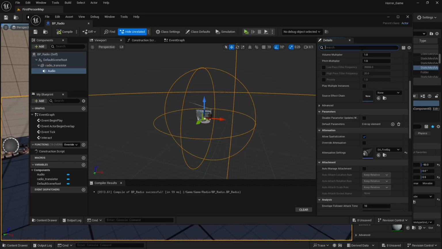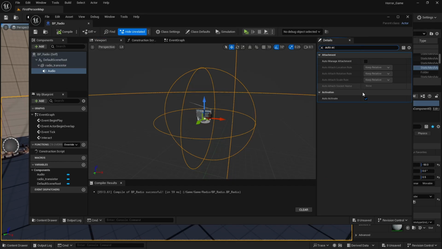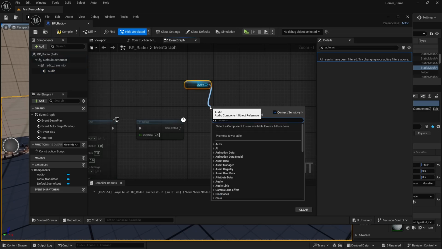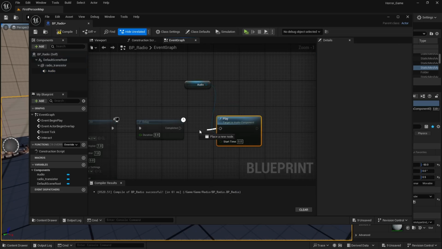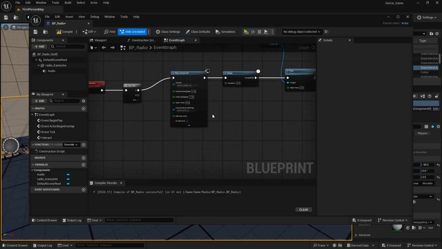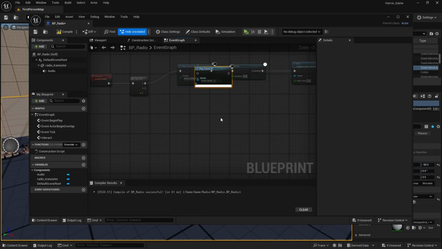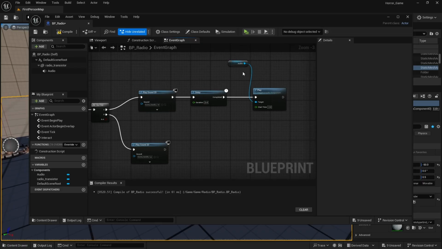And then in the details panel, you want to set auto activate to false. So we're going to compile and save, and then go back to the event graph. We're going to drag out the audio, and we want to select play. And then you can set the start time accordingly. I'm just going to leave it at like 2. And then out of the B value, similarly, we can just copy the gizmo handle, drag that down, and plug that into B. If you want, you could add a delay, but I'm not going to have a delay. And I'm just going to drag out of the audio and stop. So that should be it.